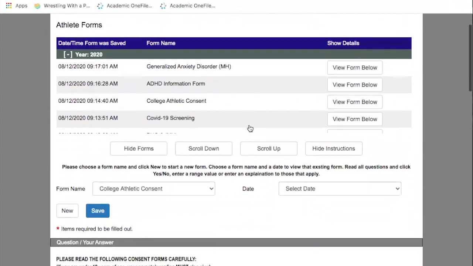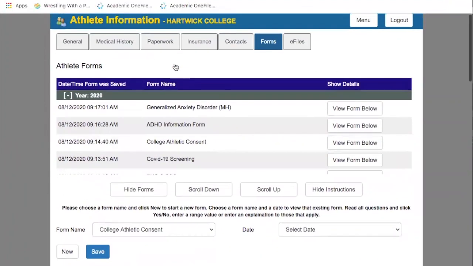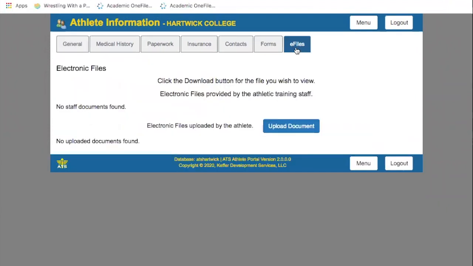Lastly, we have this e-files section, which we'll use to upload your sickle cell certification. A video and instructions can be found on the HartwickHawks.com webpage under athletic training. If you still have any questions or need help, please feel free to contact us at sportsmedhelp@hartwick.edu.